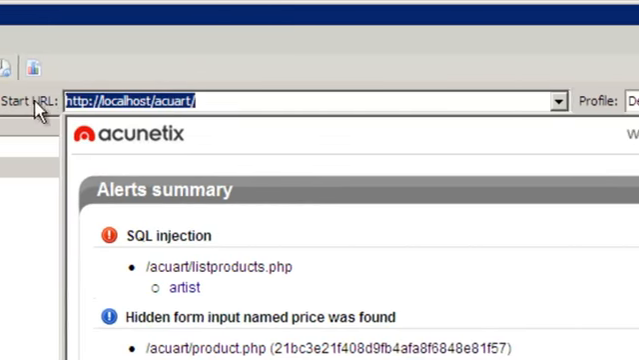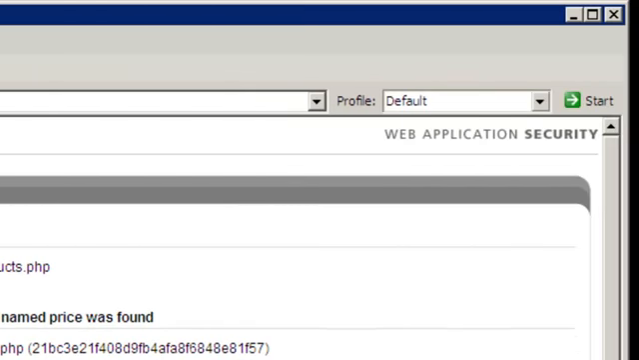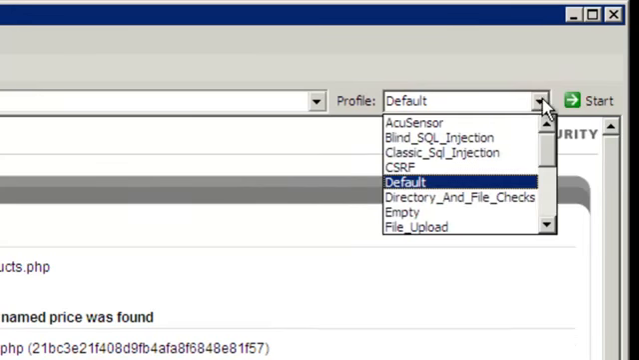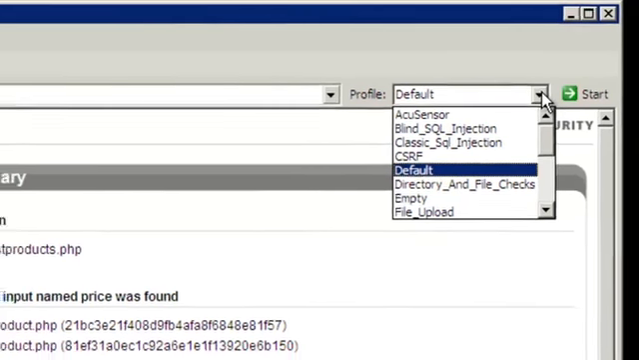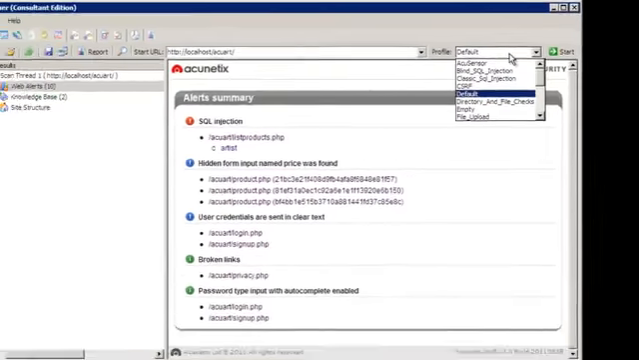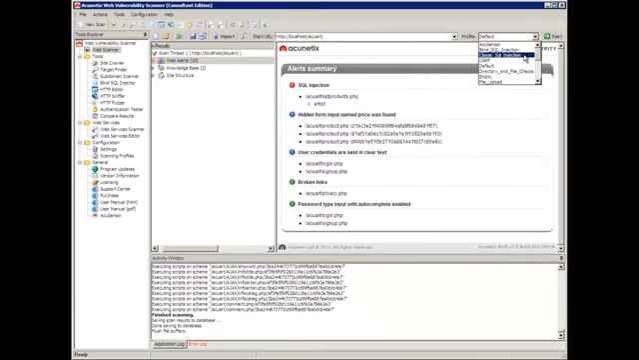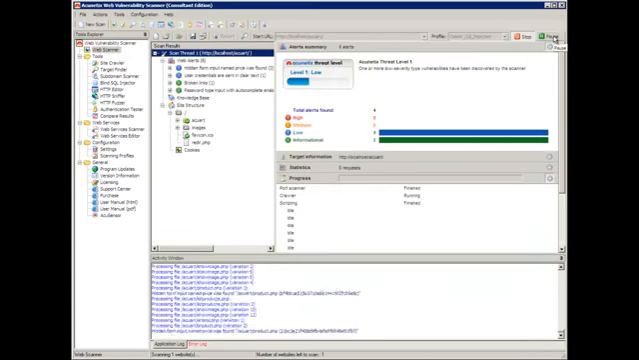In the start URL, I type in the URL of the website I wish to scan, and then I select a profile. Now, for most people, the default profile is sufficient because it's going to scan for the most common types of vulnerabilities. But I'm looking specifically for classic SQL injections, and I'm going to select exactly that profile. So once I've done all that, all I have to do is click on Start. A scan will immediately begin.